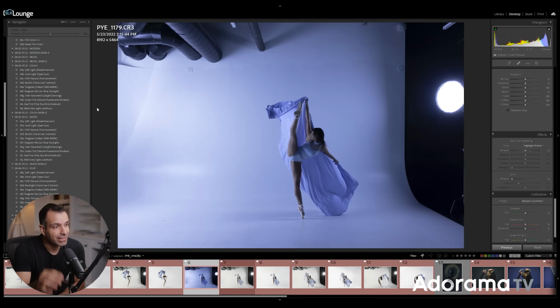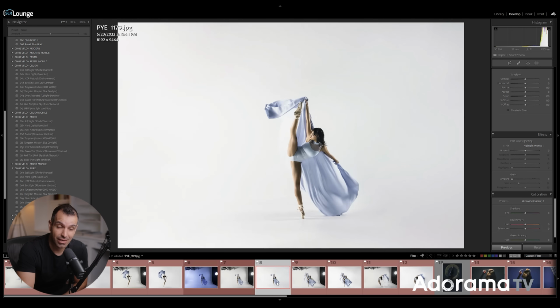Now we're here inside of Lightroom Classic, and we're looking at this shot of Sabrina, and you might think that we have a really long way to go to get from here to this final image, that it's going to take us a long time. But in reality, it's not. And we're going to break this down into 5 simple steps.